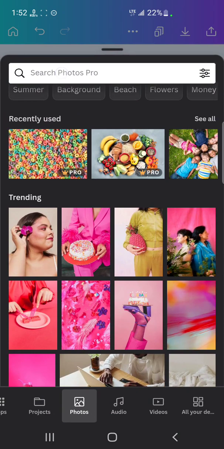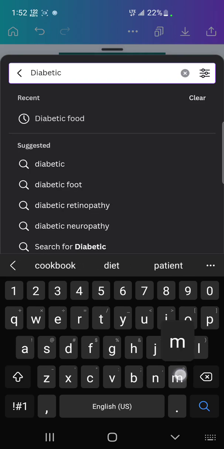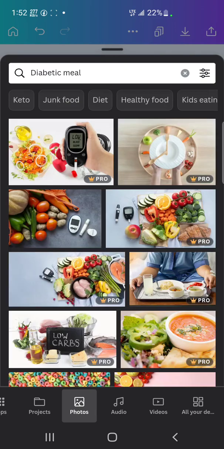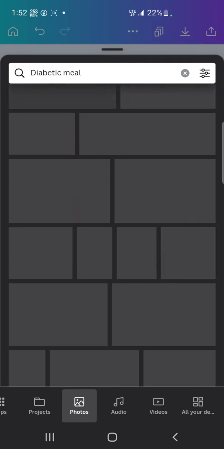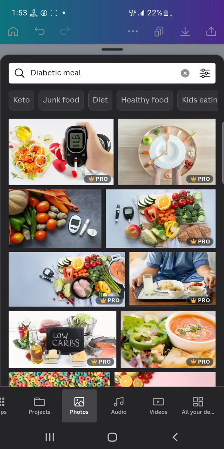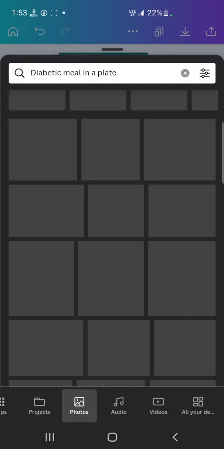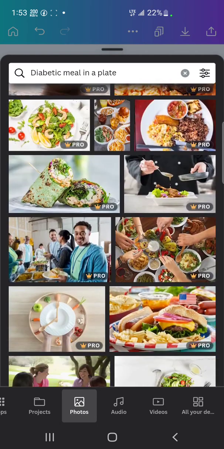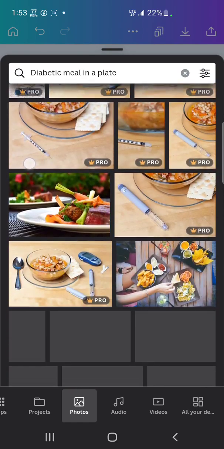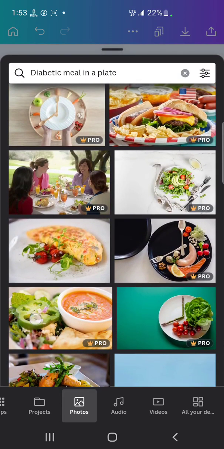So let me search for diabetic meals. Diabetic meal. Let's see. As you can see, it's giving us some options. These are images that we can use to create it. Let me further narrow it down. Okay, these are some meals in a plate. So let us use this. I will go with this.